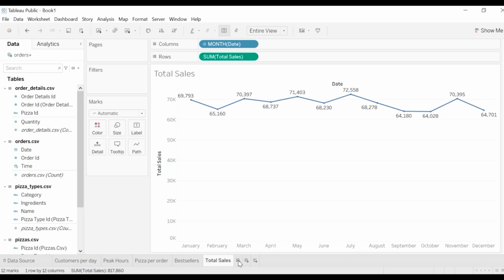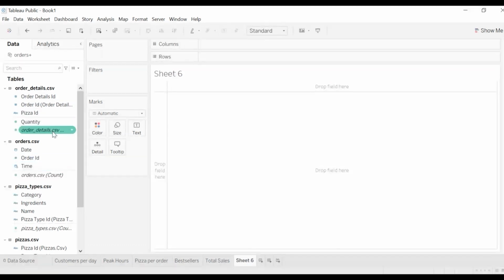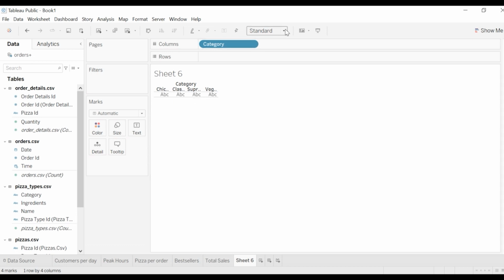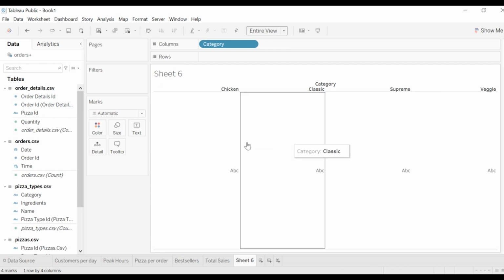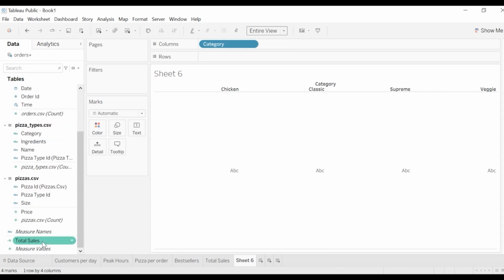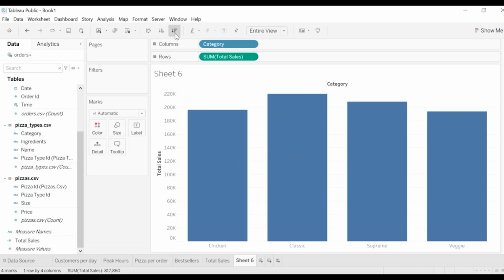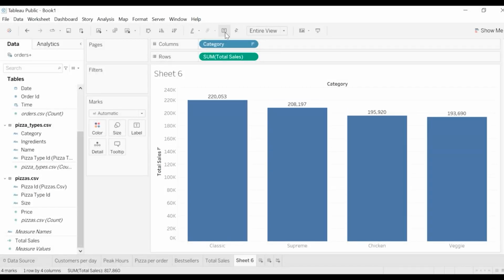So to start with, let us see the total sales by the categories first. So what is this category about? This category is about chicken, classic, supreme, and veggie. So let us choose total sales here. Sort it into descending order and switch on the text.